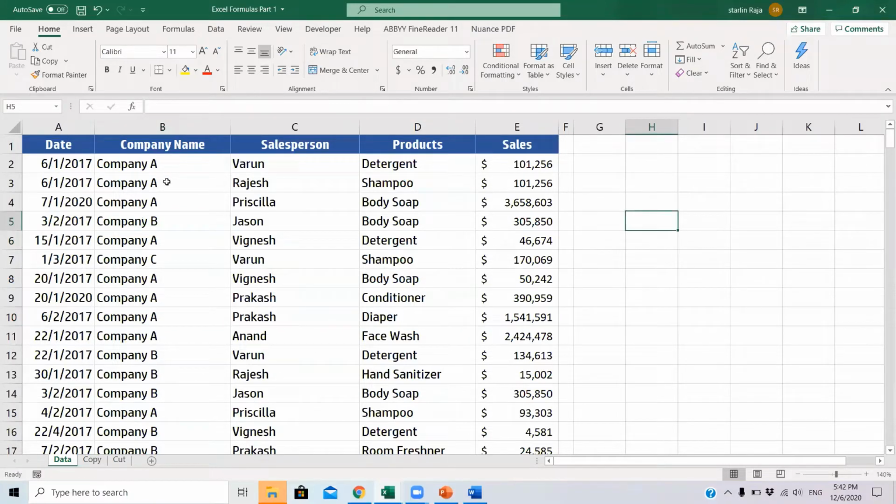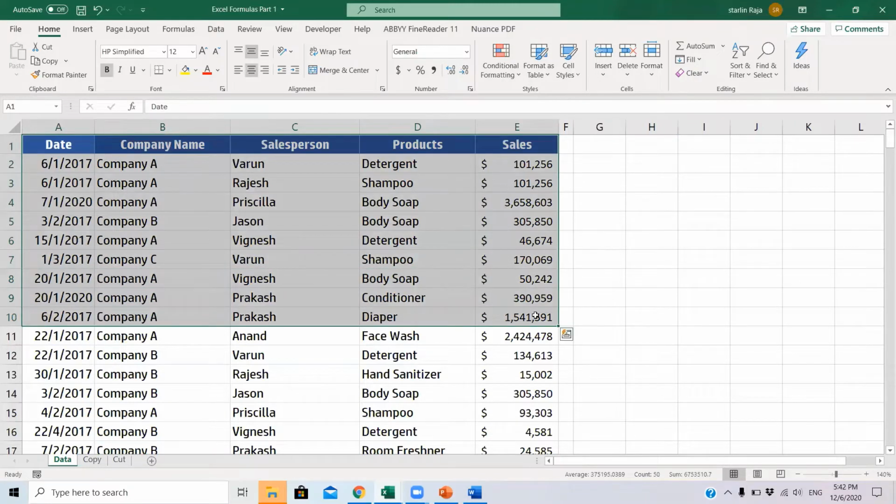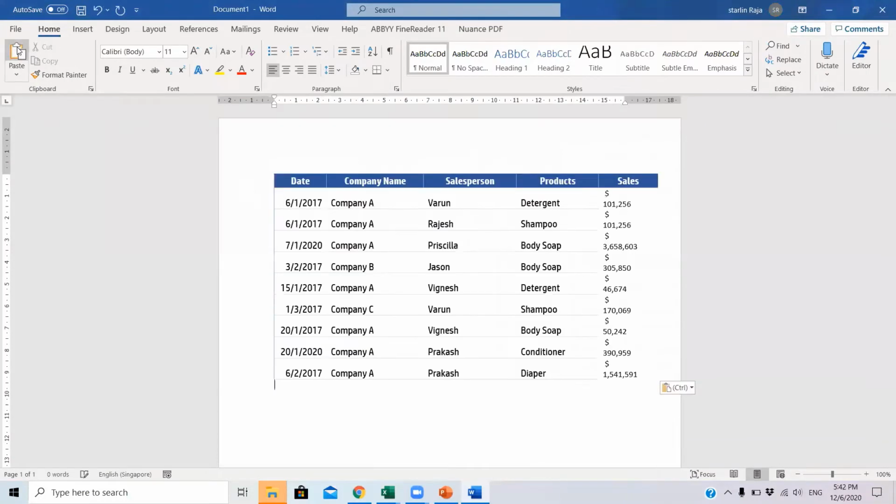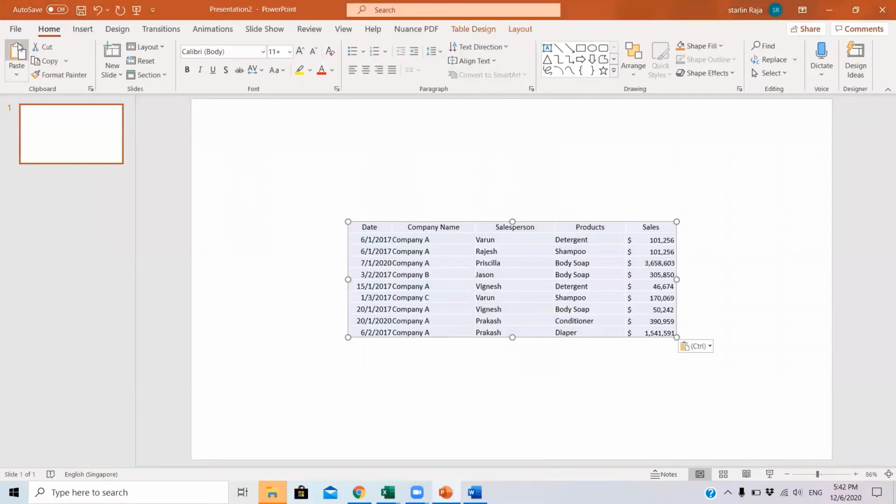So we also have a few other options in copy. Let's see them. I'm selecting the whole range again. I'm copying it. I can also copy it to a location outside Excel. Now I want to move it to a Word document. I'm going to Word and then clicking paste. So it is pasting in a table format. Similarly, even for a PowerPoint slide, I can just paste it.